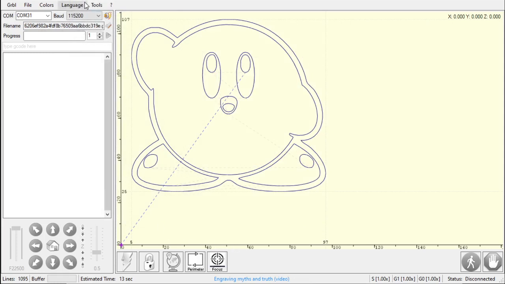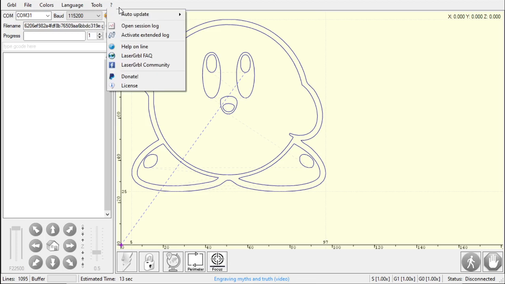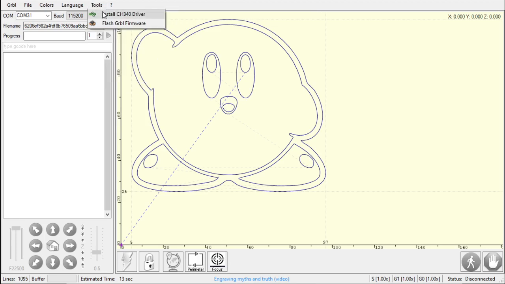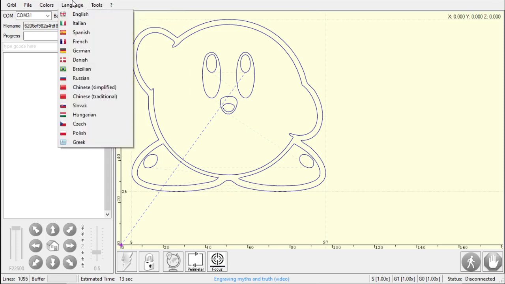One big thing LaserGRBL can do, especially for your DIY people, is I can flash the firmware from LaserGRBL. So let's say even if I am going to use LightBurn, I can at least use LaserGRBL to flash my firmware and then go to LightBurn and use it, right? I can install my CH340 driver for the cheaper boards through LaserGRBL, which I think is really nice. I know LightBurn's in a ton of languages. I don't know the difference between what languages LaserGRBL has versus LightBurn.